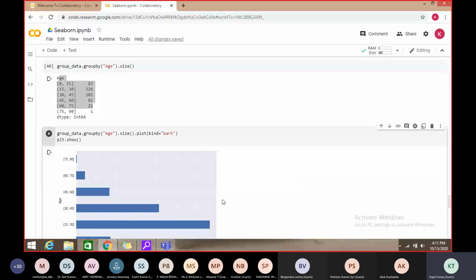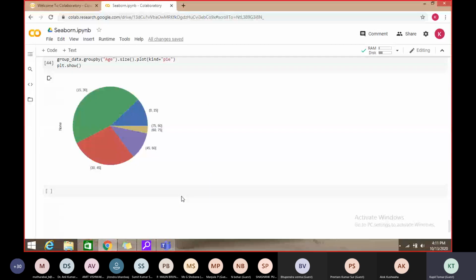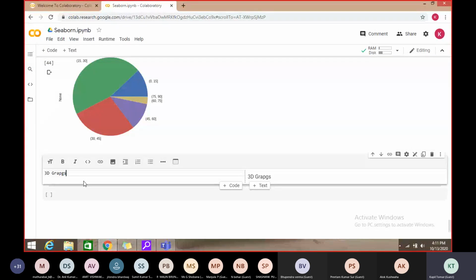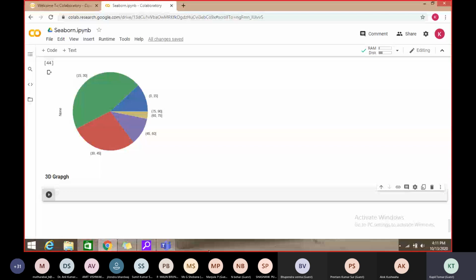Then one more thing I have to communicate. We can draw 3D graphs also. Just have a look at one short example, right? Sometimes it is needed. So in a 3D graph, sometimes it is needed to draw a 3D graph. So for a 3D graph, we have to import the libraries.